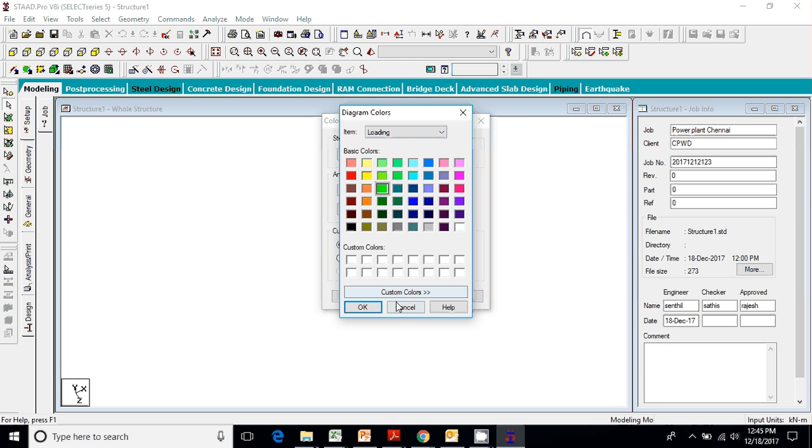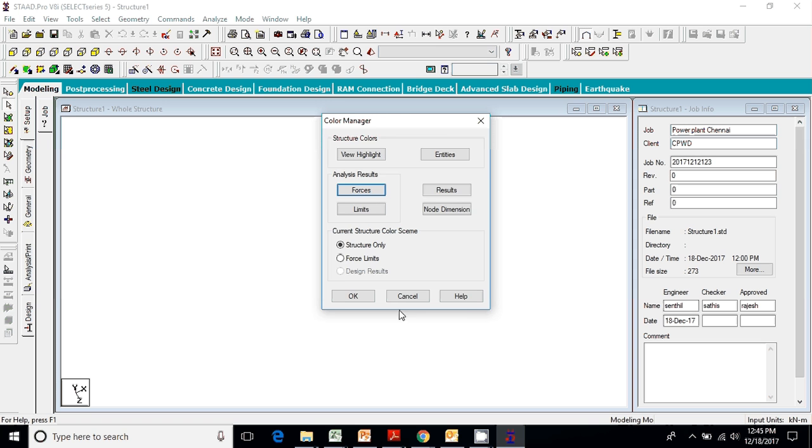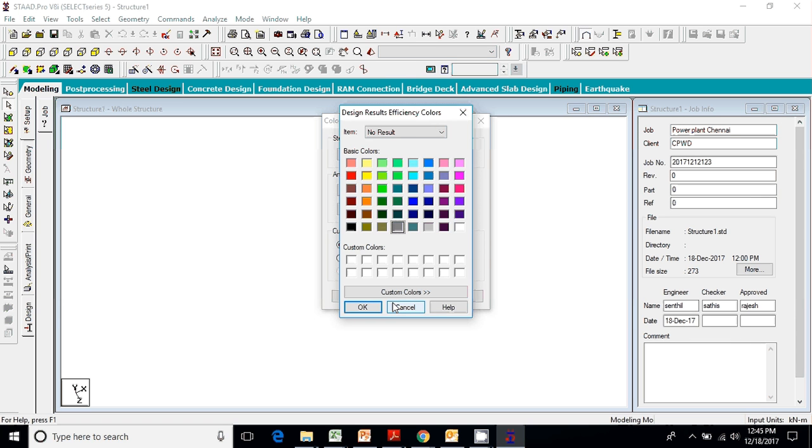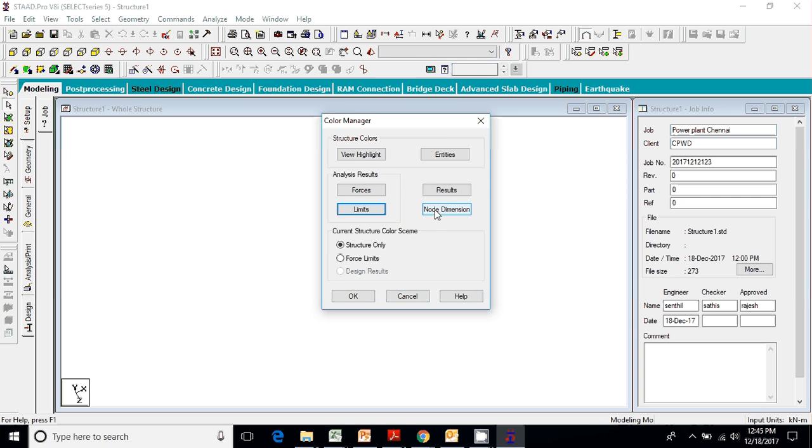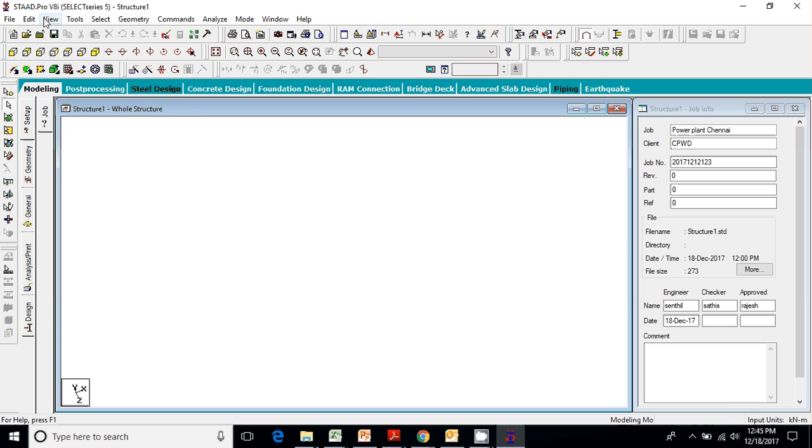Forces, you can change the color. Whistles, you can change the color. Limits: if it is illegally with one color, see the limit. You can show it with one color. No dimension also you can show. So this is the way.